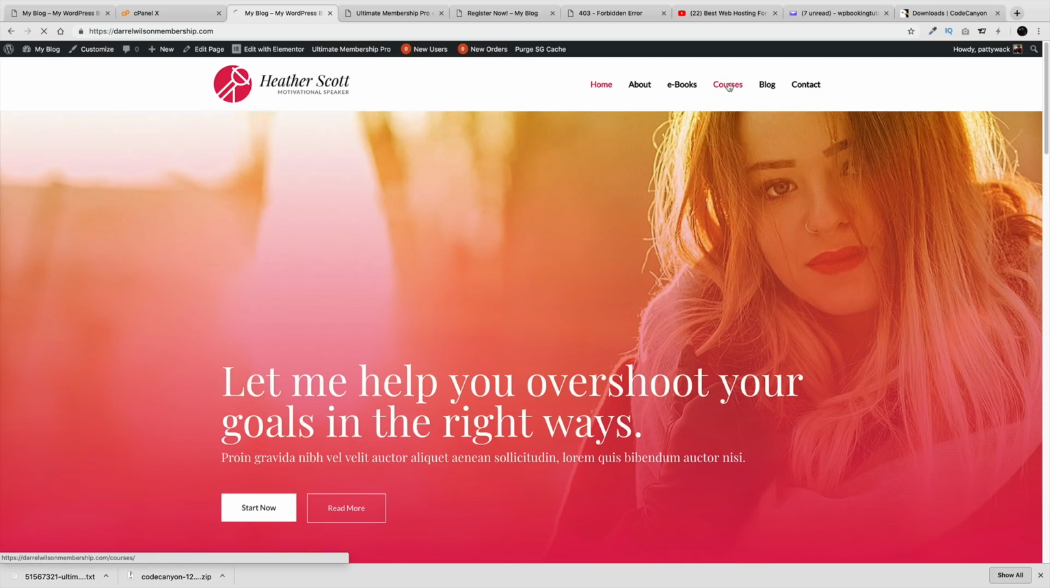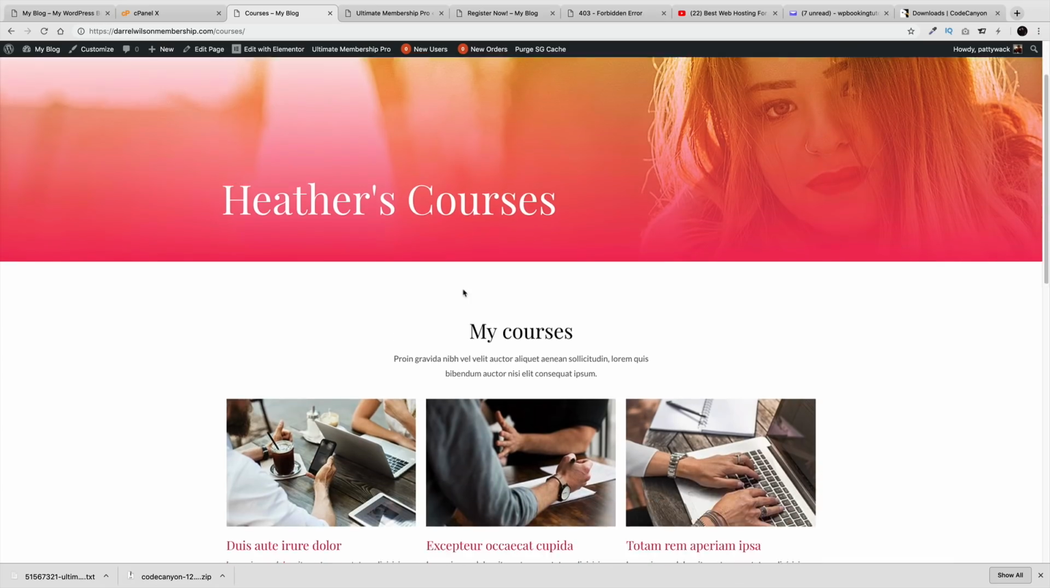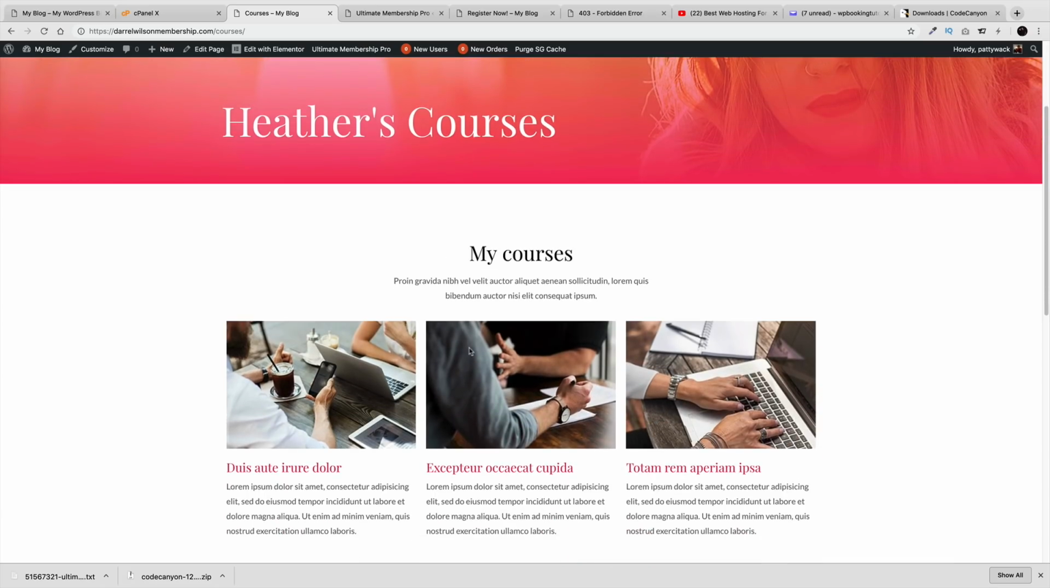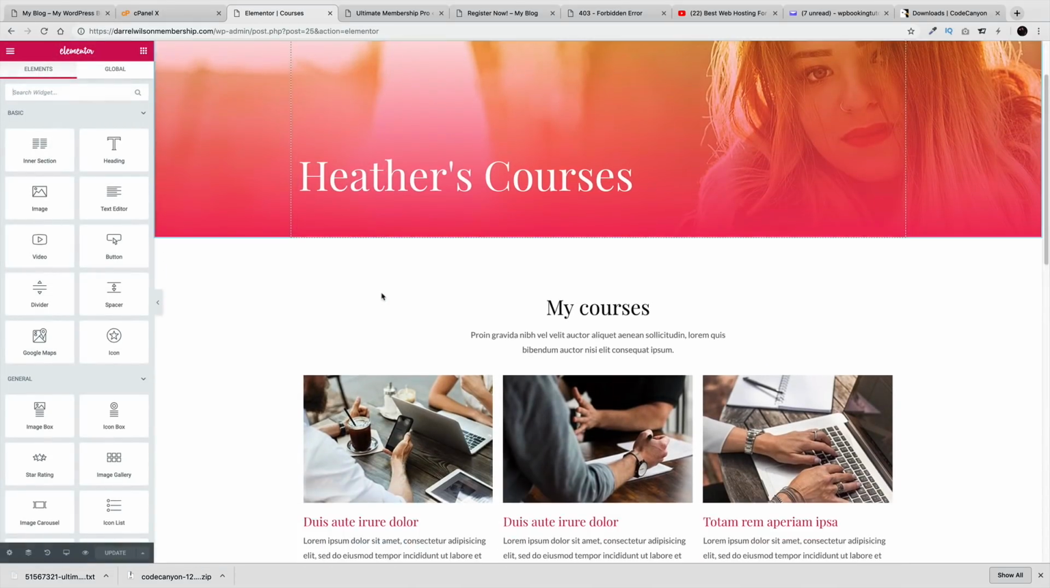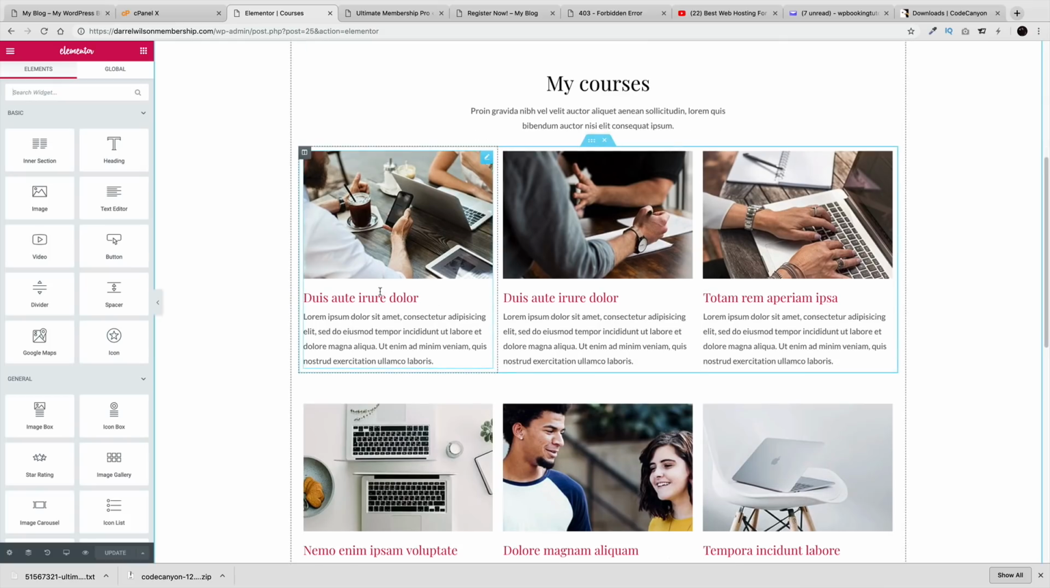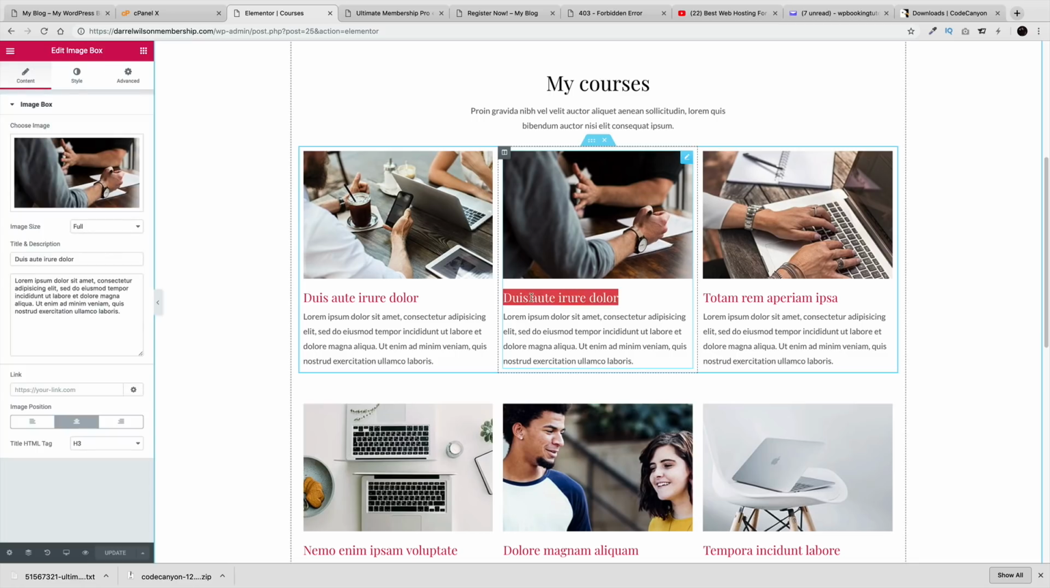So right here, I'll click on courses. And right here we have my courses. Now I want to edit this page really quick. So right here, I'm gonna go to edit with Elementor. Okay, so here I'm gonna scroll down. Now, let's say I want to put that shortcode somewhere where I can offer them a $10 course or a free course. So right here, I'll put like a free course.